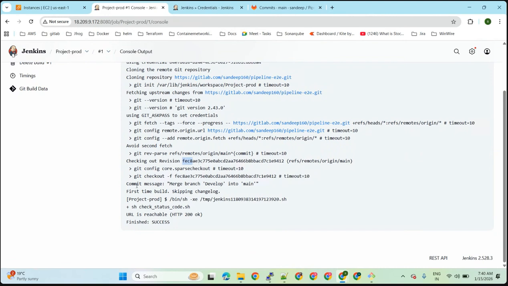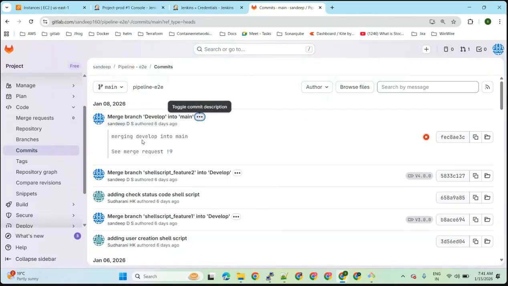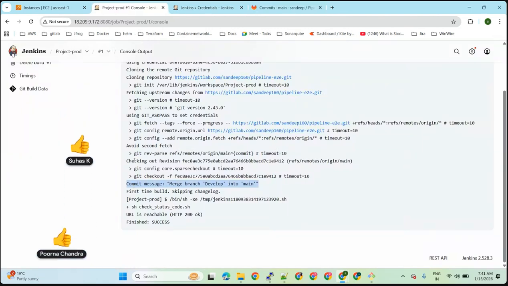Soon after that, there is the commit message of that latest commit, right? So what is the commit message that we are seeing in Jenkins? Merge branch develop into main, right? Go to GitLab. What is our commit message? Merge branch develop into main. Are we seeing this in Jenkins? Checking out the revision and the commit message are the latest commit ID and the latest commit message. Okay.